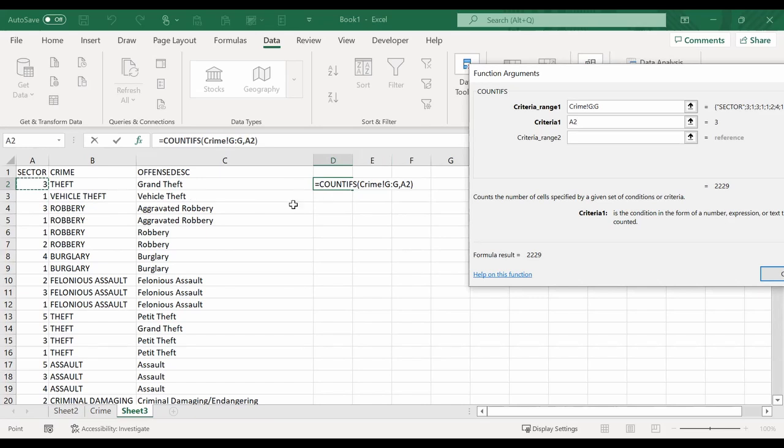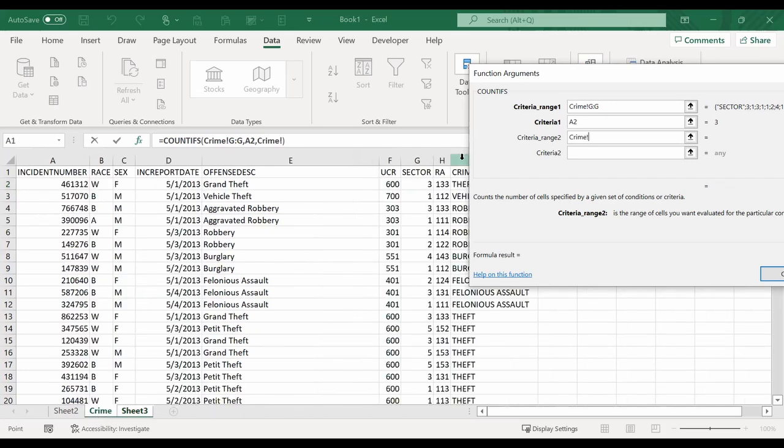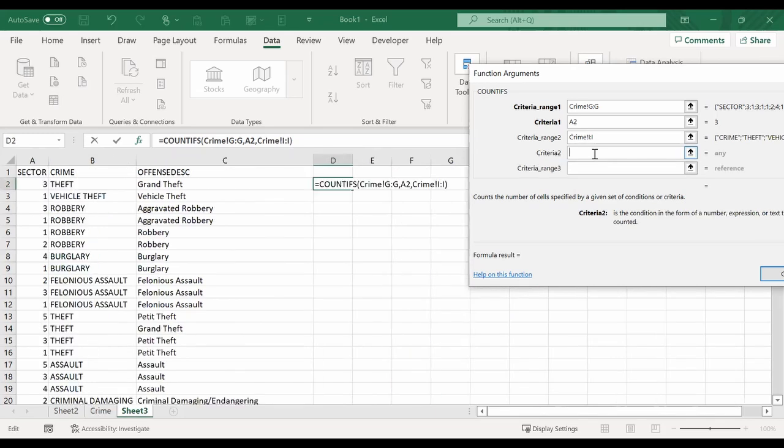So we're going to count all those records in the crime tab sector that equal 3. And you can see here, Excel's already done it. There's 2,229. Now I want to put in another range. Next, I want to do crime. So now I'm going to come over here, do the same thing, select the crime column, come back over here for criteria and select B2, theft. So now all sector 3 thefts, there's 773.